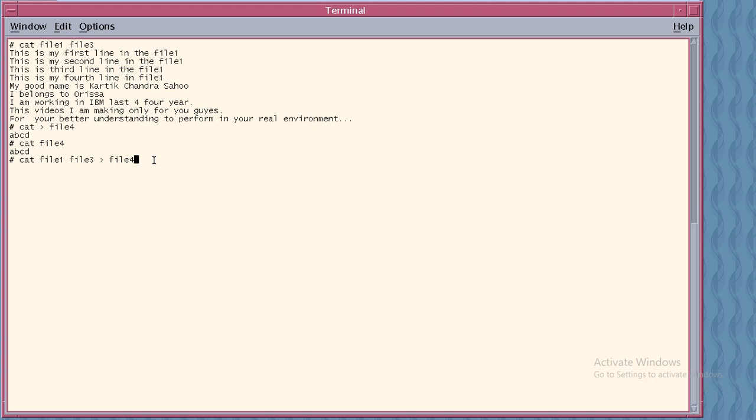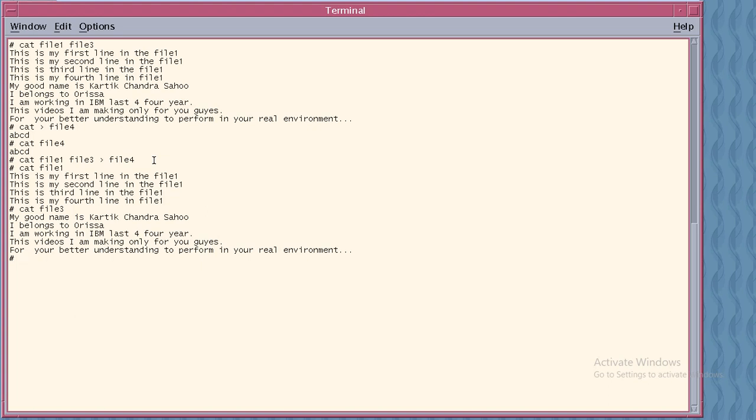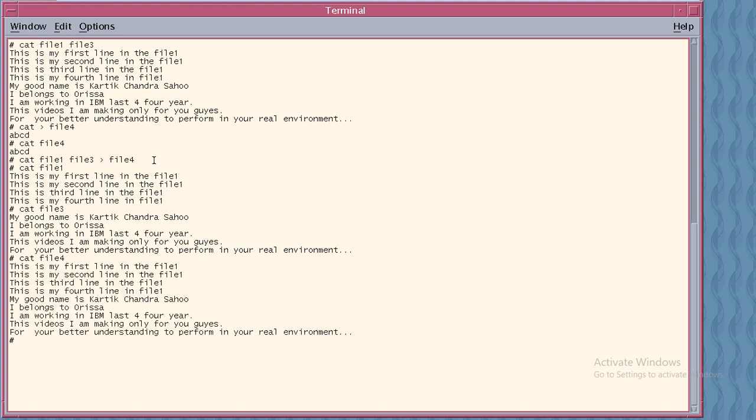In file 4 only ABCD was available, right? So if I now redirect file 1 and file 3 data to file 4, it means whatever data belongs to file 1 and file 3 will be available in file 4 as well. So now let's check. Cat file 1: this much data is available. Then cat file 3: this many lines are available. Then file 1 and file 3 data is now available in file 4, right?